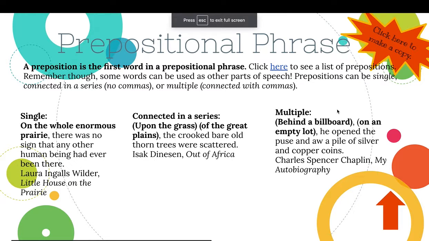Prepositional phrase. So what is a preposition? A preposition is the first word in a prepositional phrase. So I'm first going to show you examples of what preposition words look like. So click here.